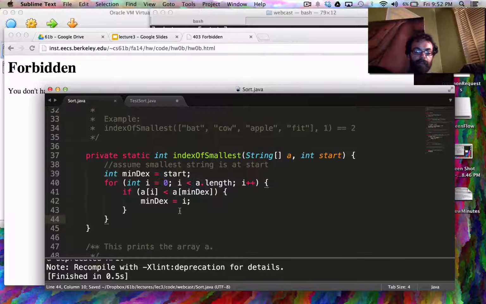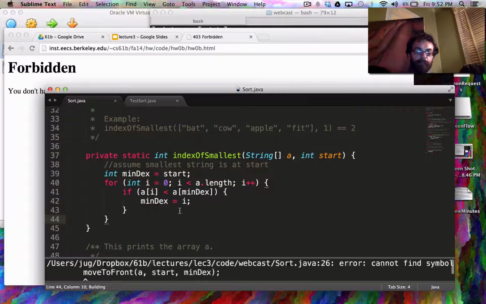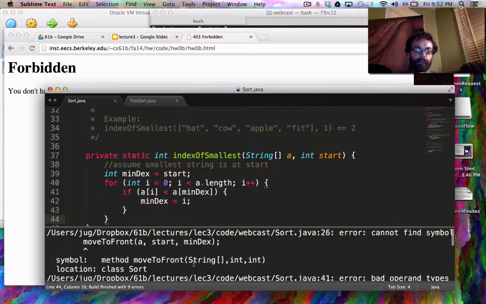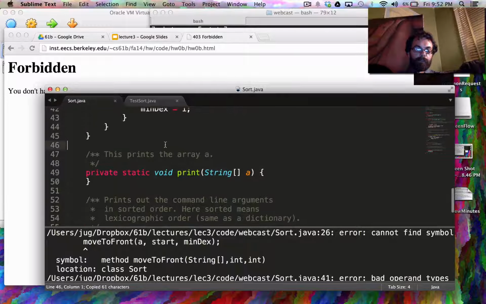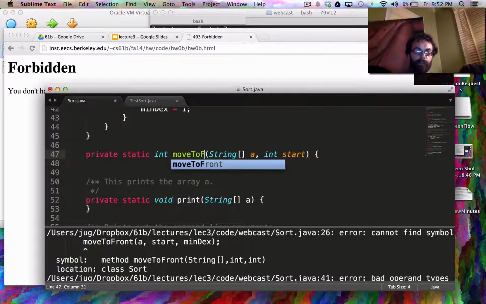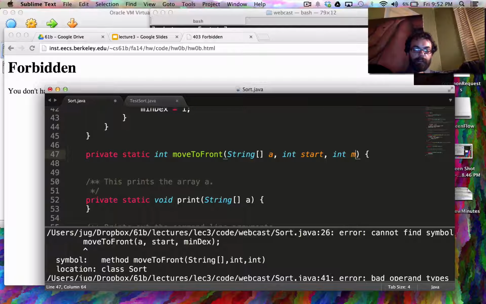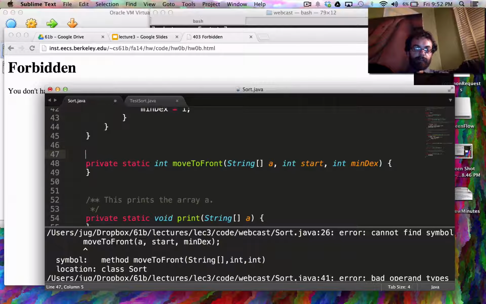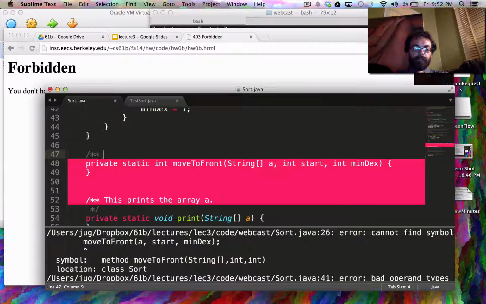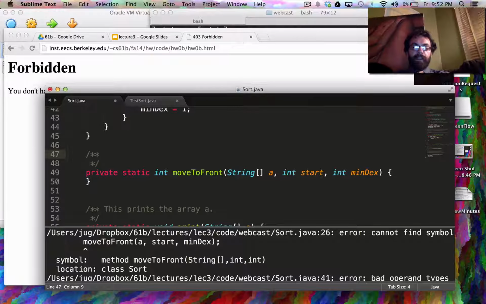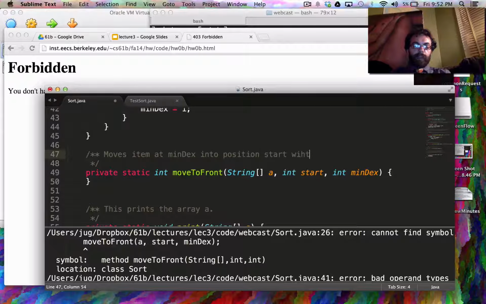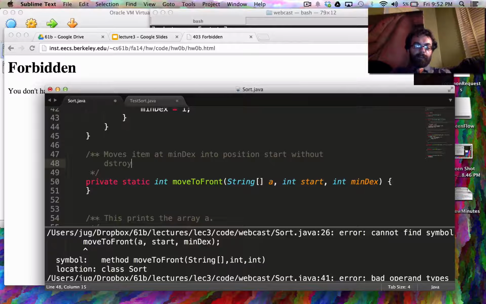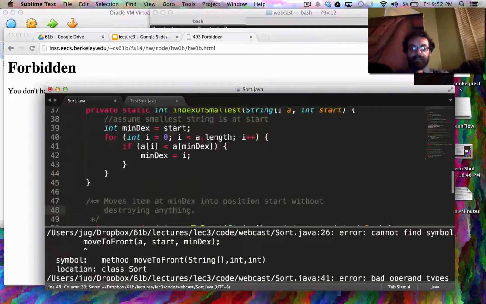Okay. It's probably a time to try and compile. Let's see what happens. So try and compile, and we get, okay, can't find moveToFront. Oh, okay, well, yeah, we didn't write that function. So create a dummy one real quick, moveToFront, with start and mindex, and I'll write a little comment here, better while it's fresh in our mind. Let's see, moves item at mindex into position start without destroying anything. We'll talk about that in a little bit. Why would it destroy anything? Yeah, later.